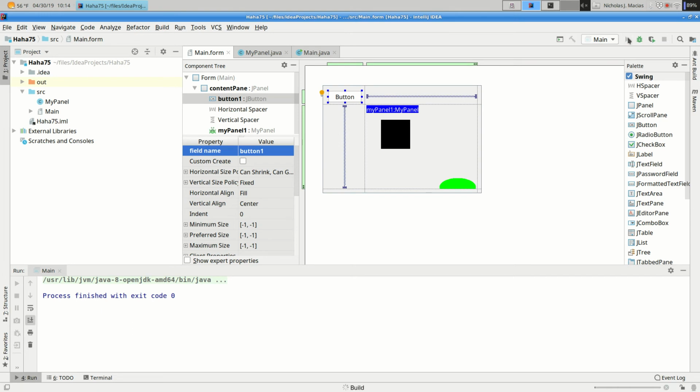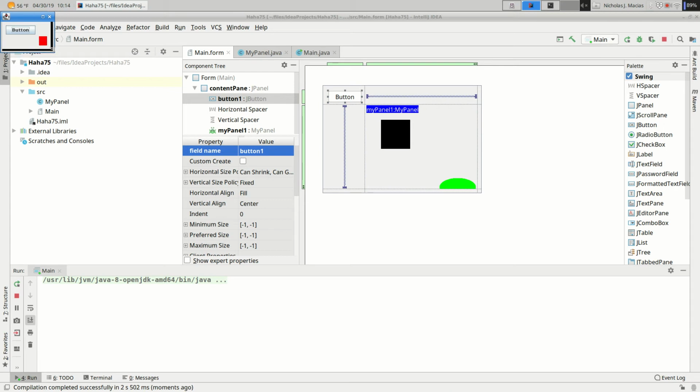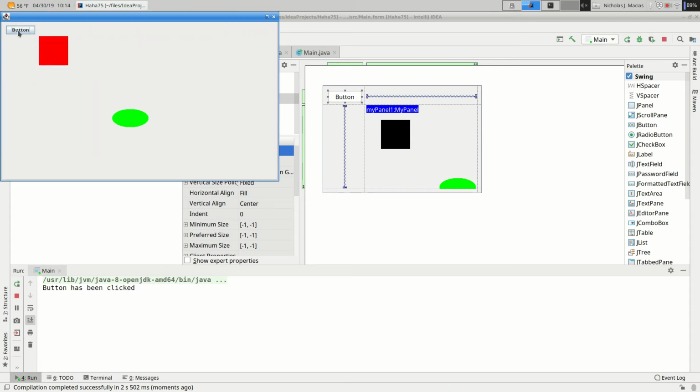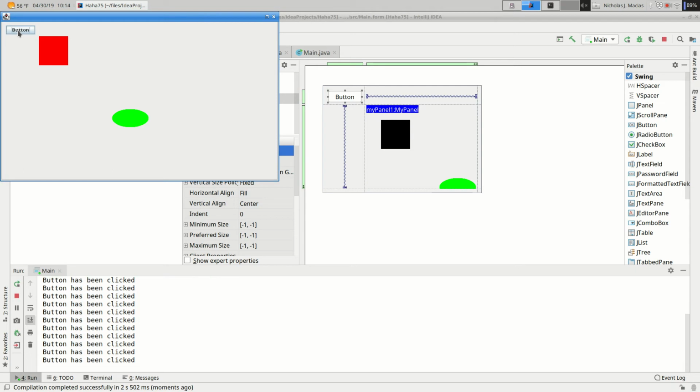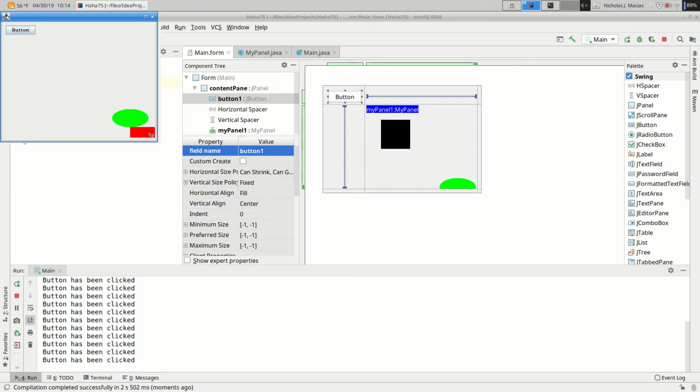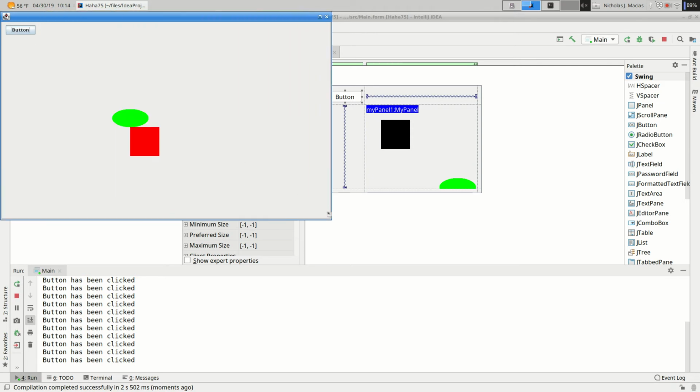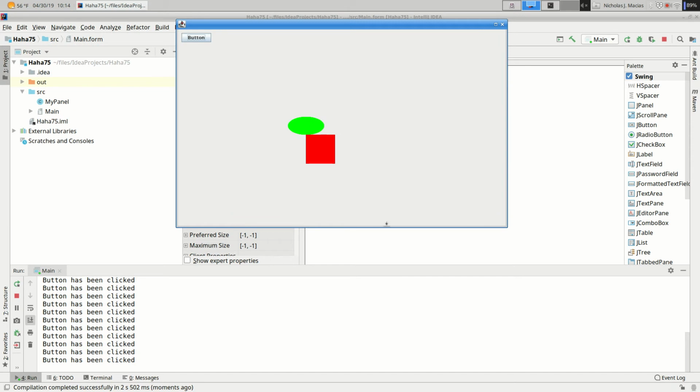So if we run this, something will sort of happen. The button's clicking, the rectangle's not moving. It's still right next to the button, slightly down and to the right, but watch this. And if I do anything to the window, it draws the rectangle.